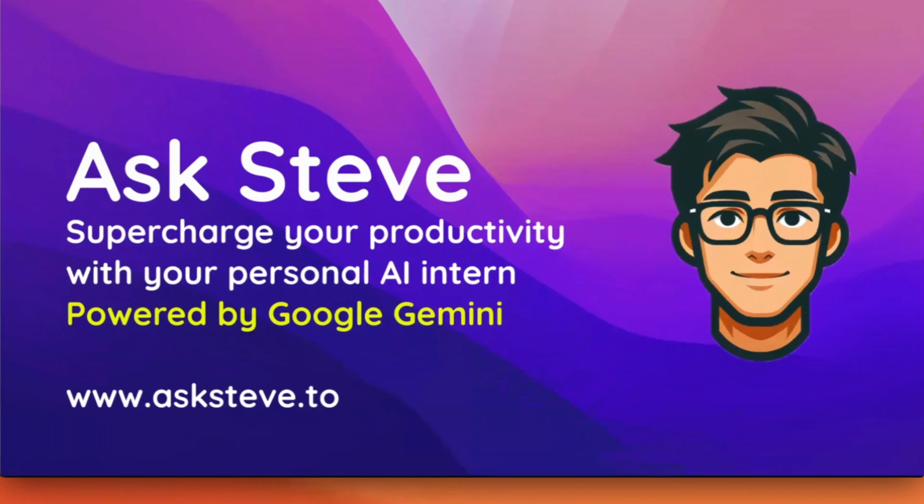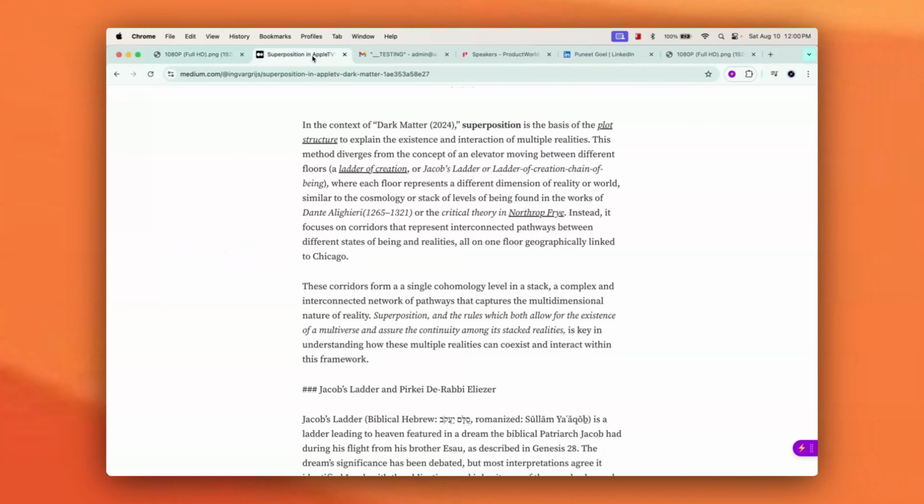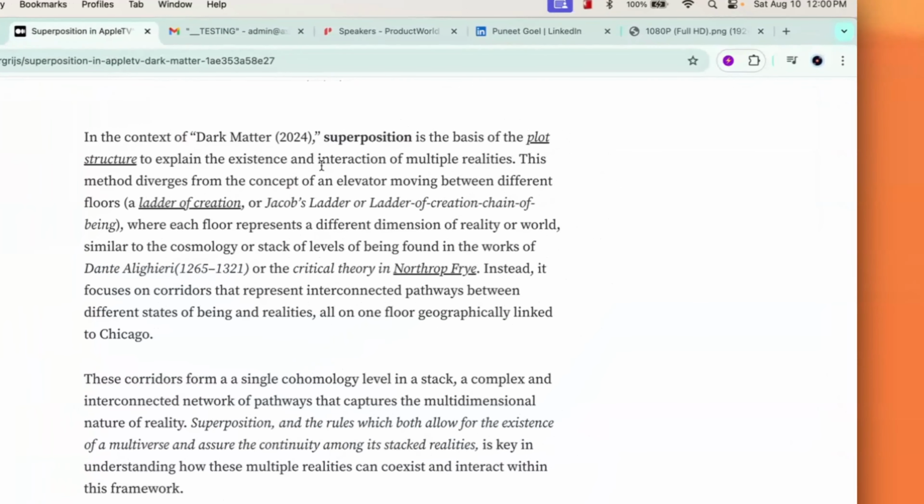Hey there, I'm excited to show you Ask Steve, your personal AI intern built directly into Google Chrome and powered by Google Gemini. So let's look at all the different ways that Steve can help you get your work done.